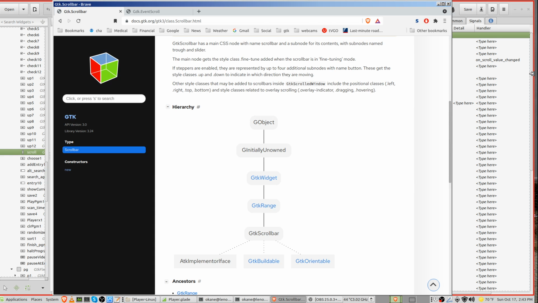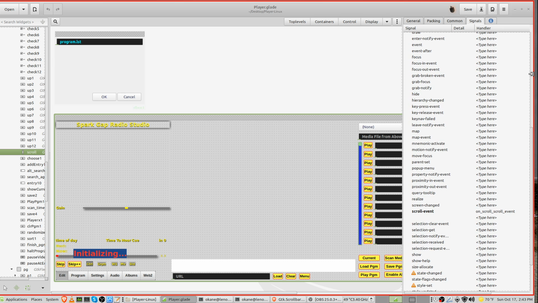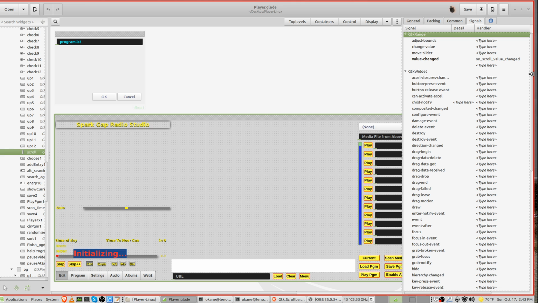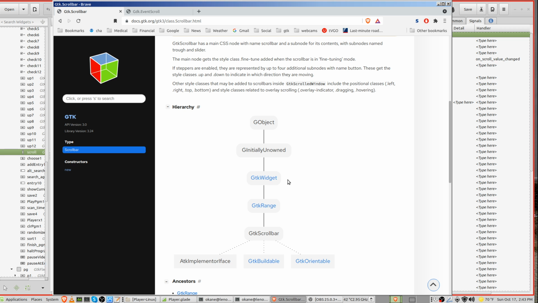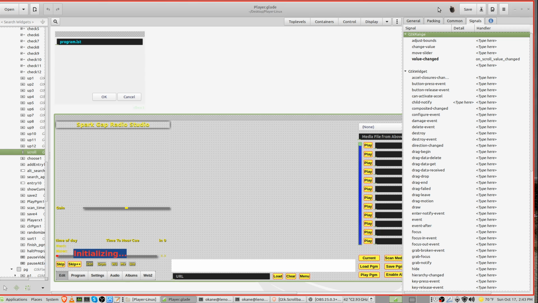Likewise, over here, scroll event is not part of scroll bar per se, it's part of GTK widget. But since every scroll bar is a widget, just like every scroll bar is a GTK range, you get it. So the widget is here. We've got signals that are coming into different things. The value changed is coming in as a GTK range signal. The other one's coming as a widget signal, which confuses the code a bit.